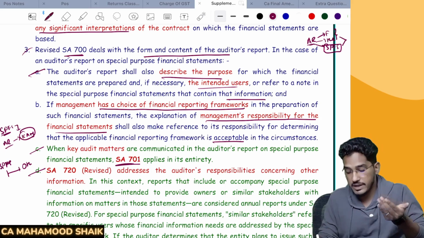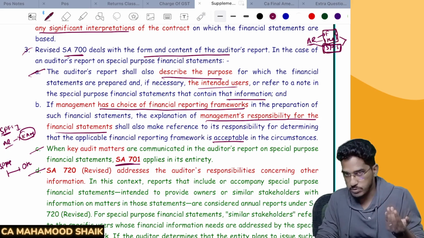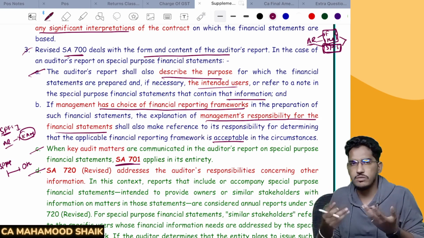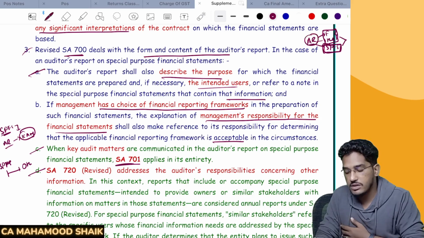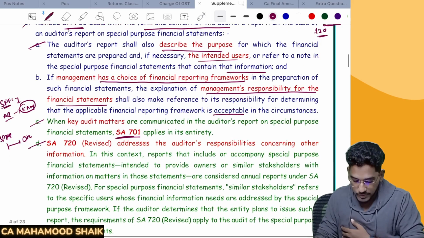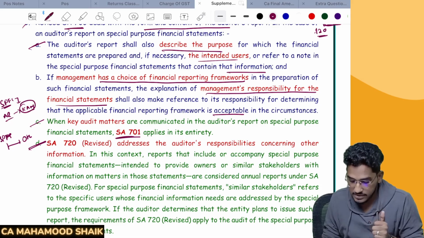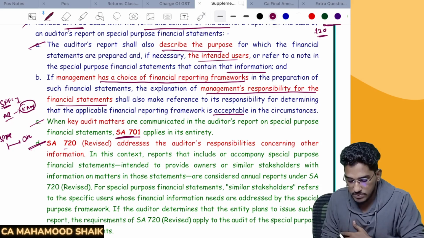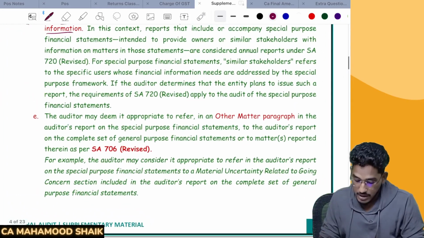If there is any discrepancy, we need to check whether the special purpose financial statements need modification or the other financial information needs modification. If the management is not doing the respective modification, you don't give unmodified opinions. You give modified opinions. Basically, all this discussion is there in SA 720. So now you are required to comply with SA 720 also. In case the special purpose financial statements are getting published with other information, whatever your responsibilities are in SA 720, those responsibilities you also have to fulfill. Nothing else. That's what they try to say here. Next one. Next, one more point.